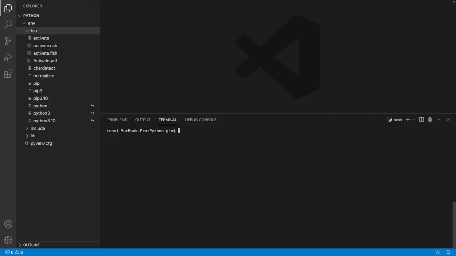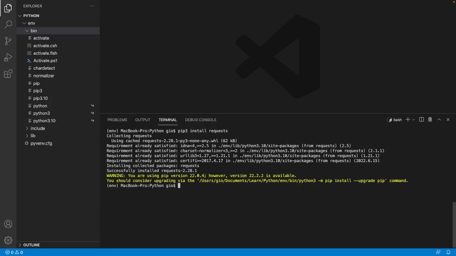So now that we're in this isolated environment, let's do an install. Let's install the dependency that we're gonna need. So let's do a pip3 install, and we're gonna use the dependency requests. This is just used to make API calls or make requests to URLs. So we're gonna need that.